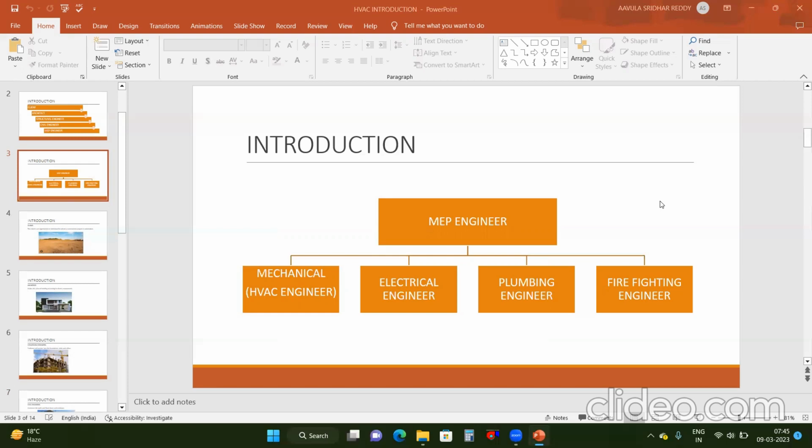These are the total components of MEP, so you can learn total MEP also. Currently, we are learning HVAC in this discipline.